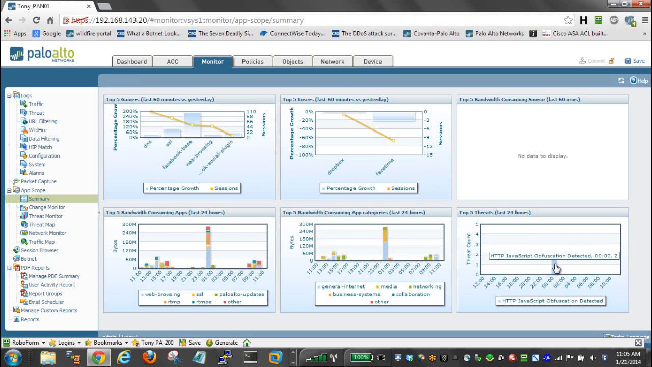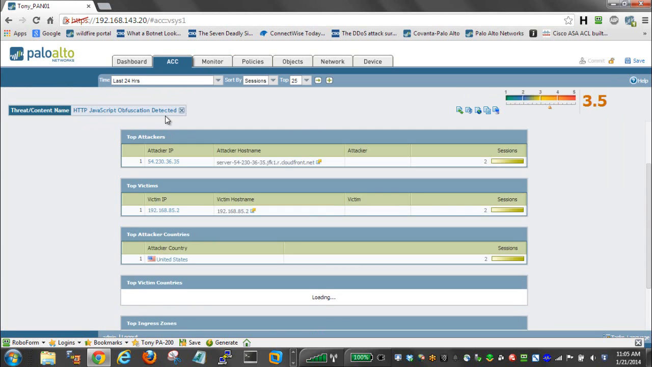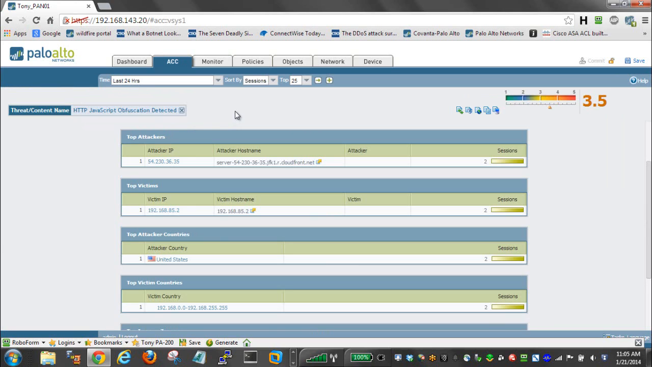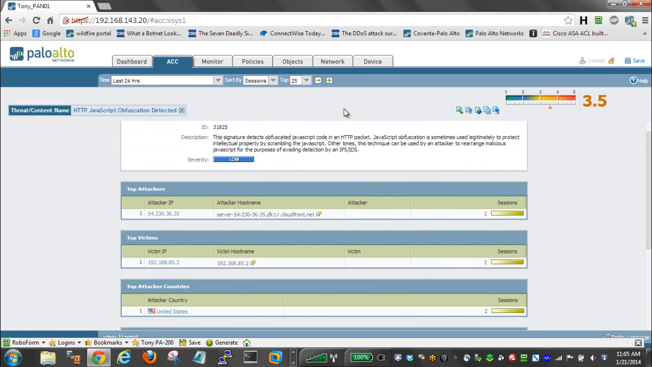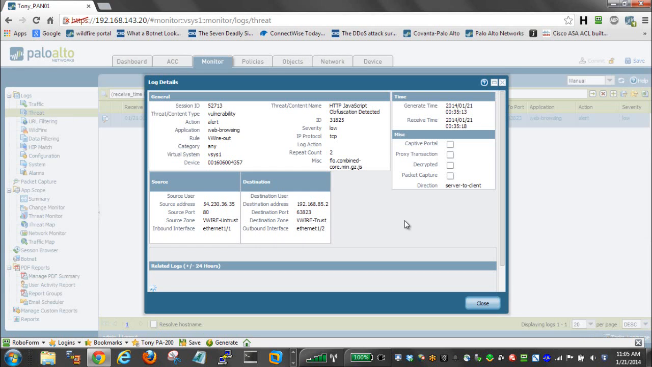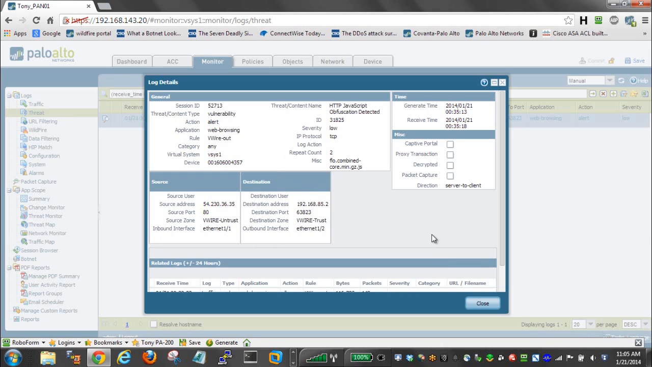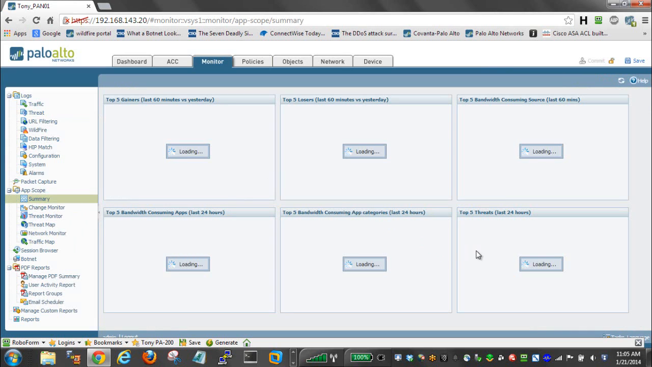So I can jump right from this by clicking on this and get pre-filtered in the ACC tab for that specific threat. And as we have learned before, from here we can actually jump right to the threat log and get detailed information about the specific threat. So by jumping right to the threat log, now I'm pre-filtered for that specific threat ID over the last 24 hours. So here's the entry for that threat, and I can get some detailed information regarding that specific threat. So that's just by jumping right from the Summary tab over to the ACC tab.